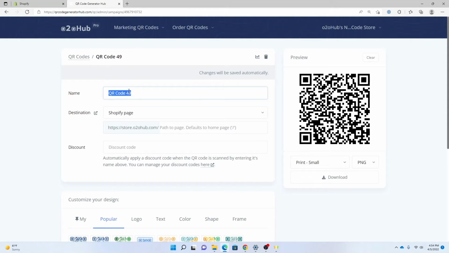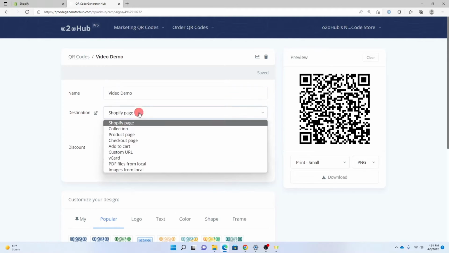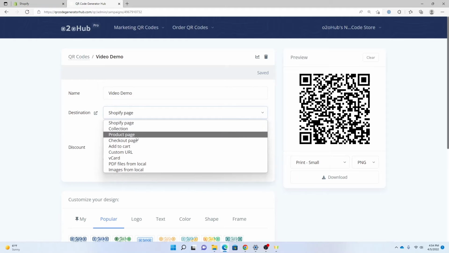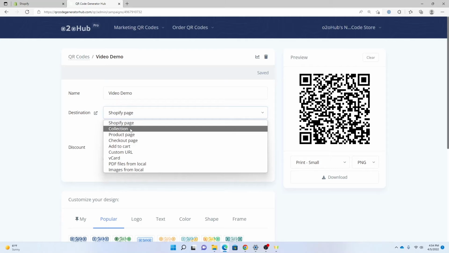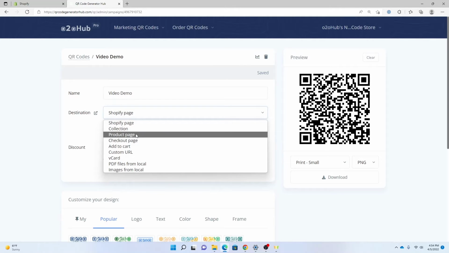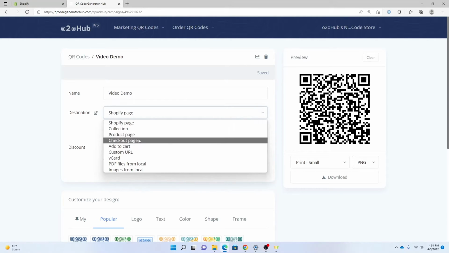We're going to call this Video Demo. And we can then choose the destination. Where does our QR code point to? So this is where having an app that integrates with Shopify becomes really helpful, because you can see here we can choose different parts of our Shopify store. So we can have it go to any Shopify page. We can have it go to a collection. We can have it go to a specific product page. We can have it go to a checkout page. So this is super useful. As well as an add to cart page.